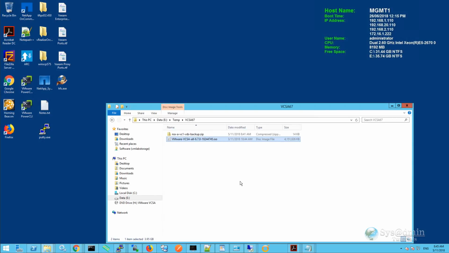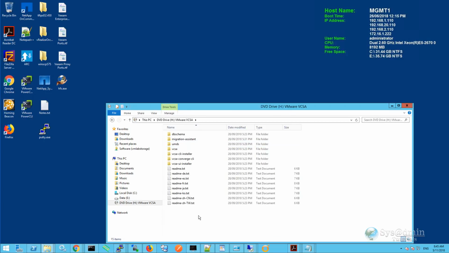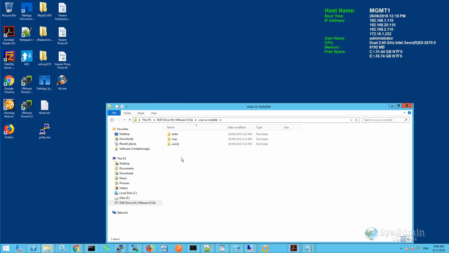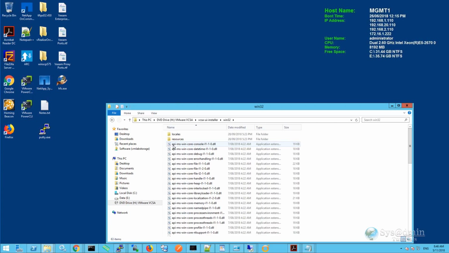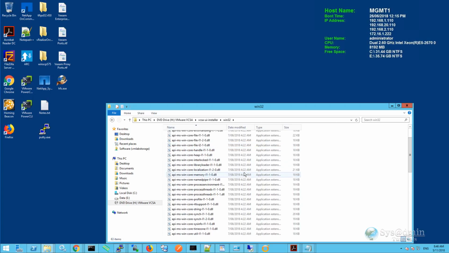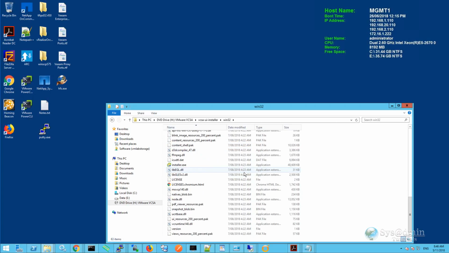I'm going to mount the ISO image by right-clicking on the file and selecting Mount. Once the ISO file is mounted, we're going to go into VCSA UI Installer, and then Win32. I'm going to scroll down until I come to installer.exe. I'll right click on that and select Run as Administrator.